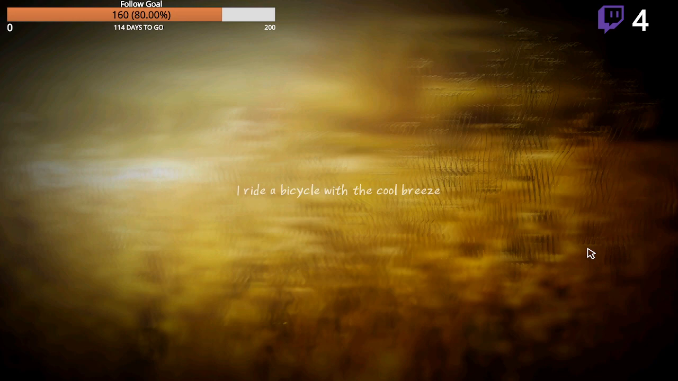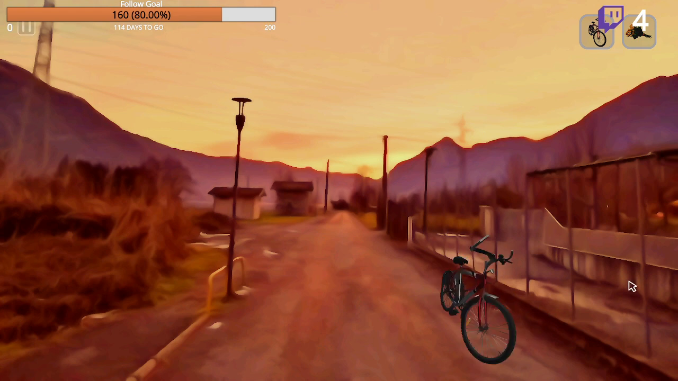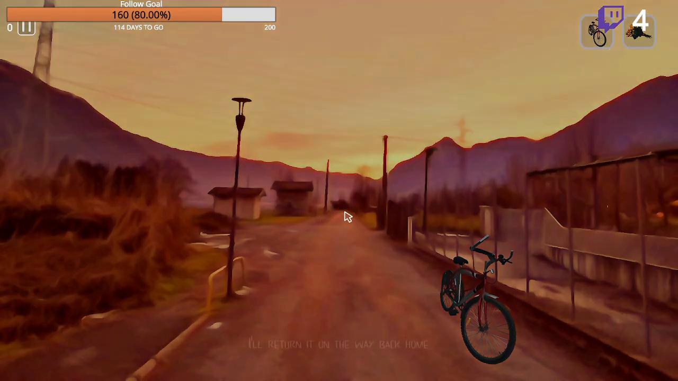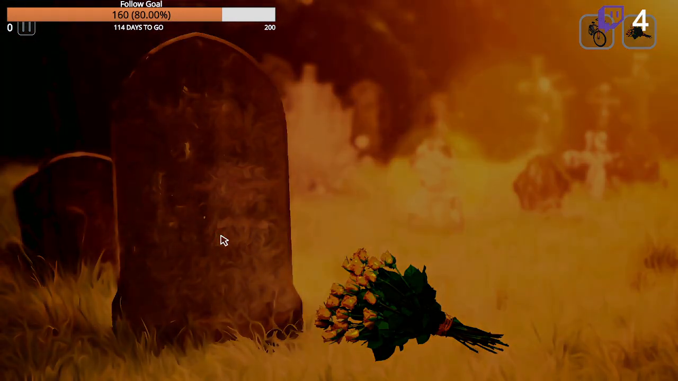Oh wow. The blur. I ride a bicycle with the cool breeze. Oh wow. Look at the bike! That kind of looks like a picture of a 3D model of a bike. I don't know why, just how that bike looks. It just looks like that. I'll return it on the way back home. Alright. Put the flowers down.